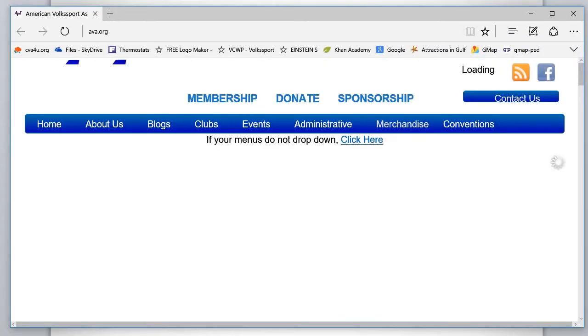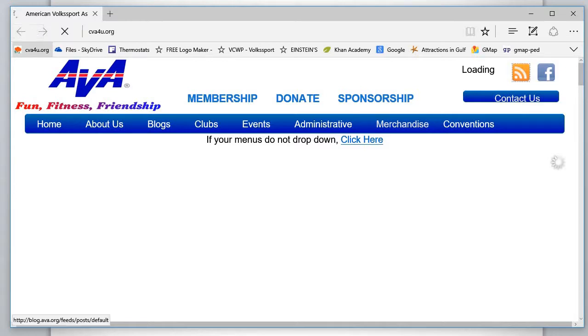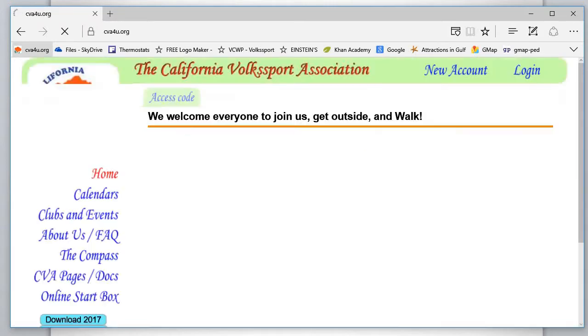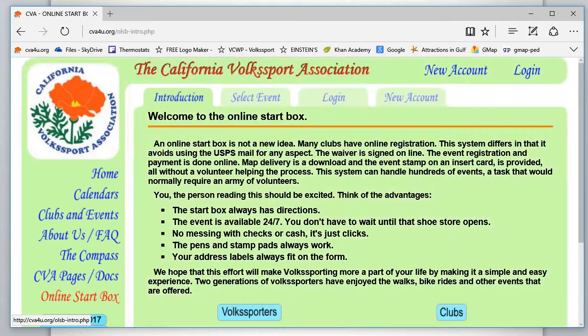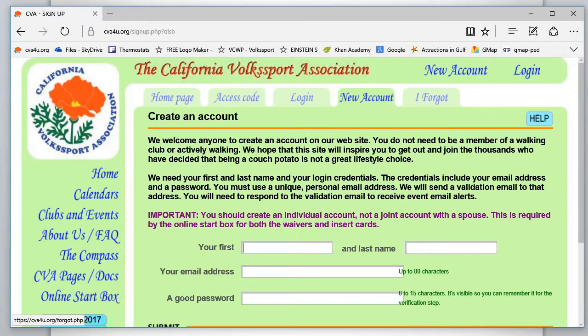So we'll start up the Microsoft Edge browser, and I have my CVA4U.org website in a tab that I can easily click as a bookmark. And we're taken to the California site. We click on the online Startbox on the left, and we've seen these tabs before, but now in this case we want to go to a new account, create a new account.